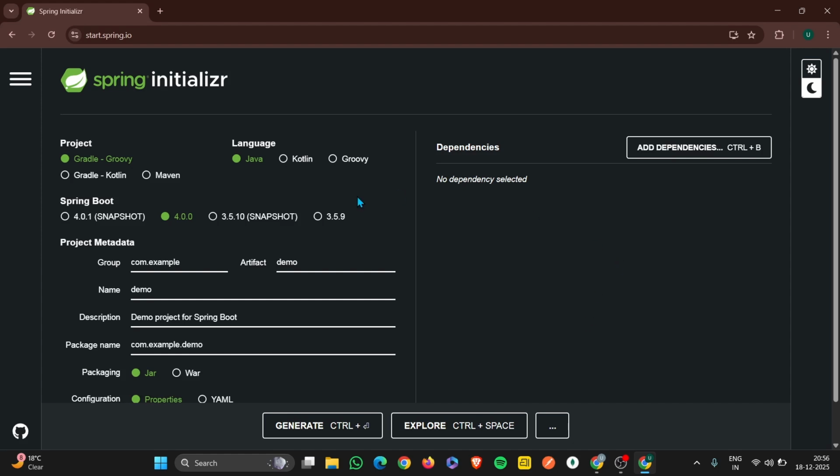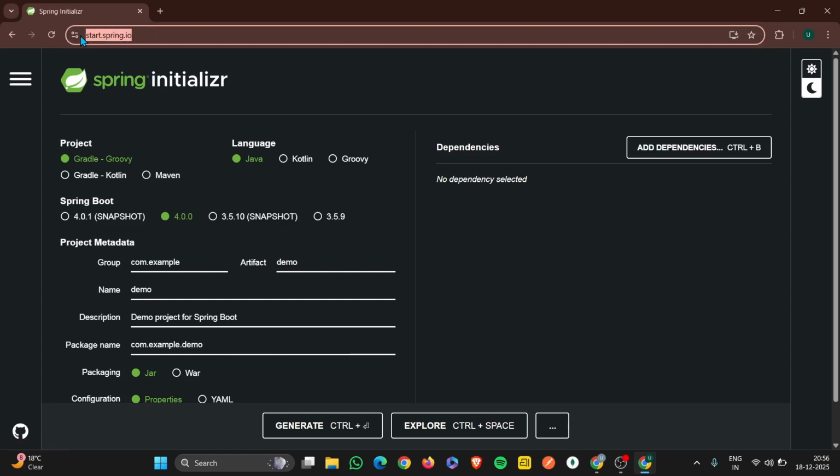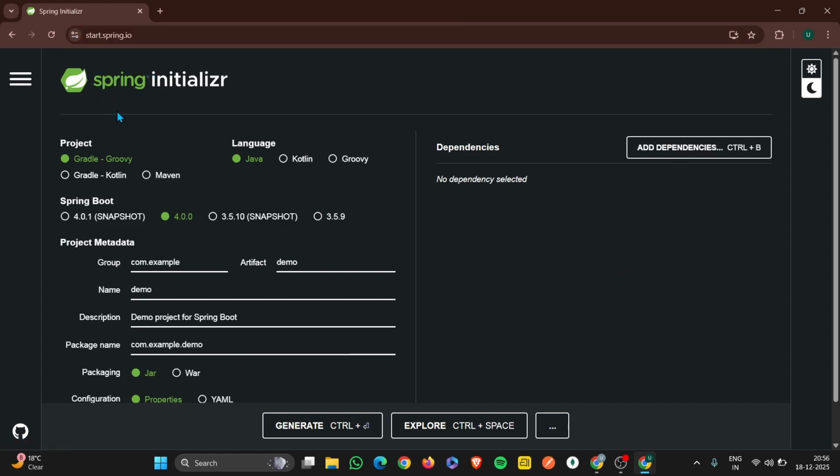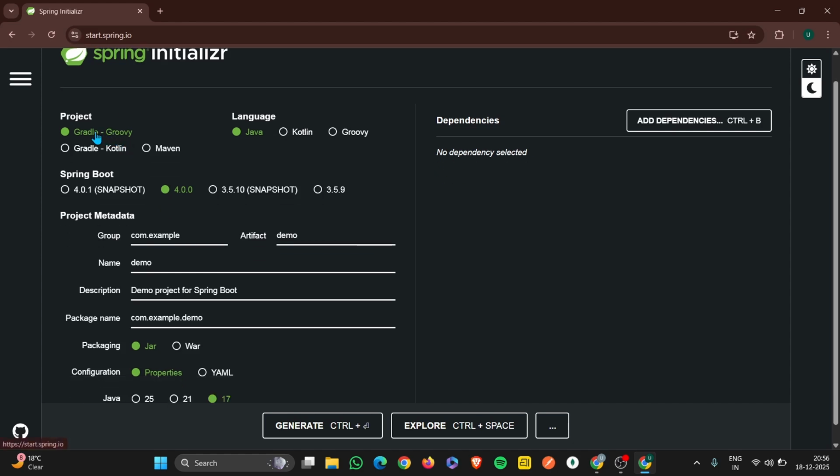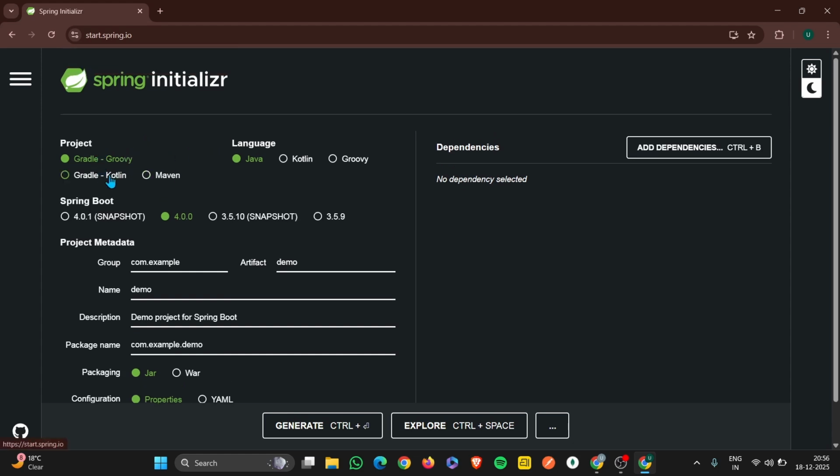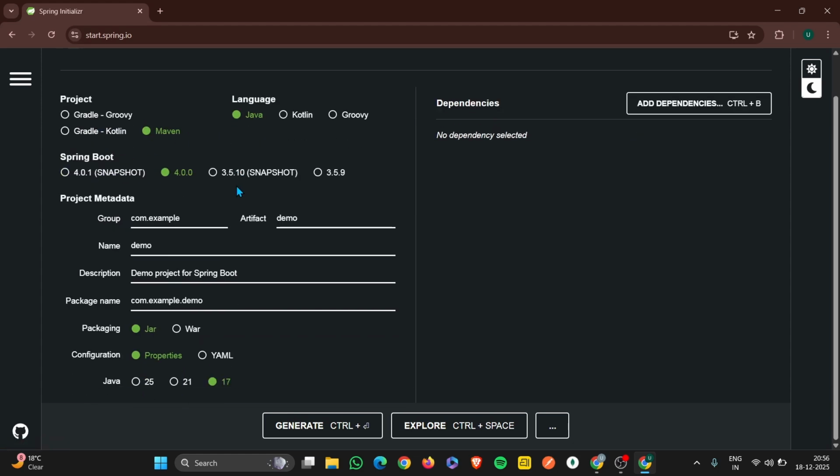So for that, first of all, I am on start.spring.io, from which we can download our Spring Boot application. I have selected project Gradle. Sorry, I can select Maven. After that, you can select language Java, and then 4.0.0, the latest version. And I'm adding group as demo, just for demo.